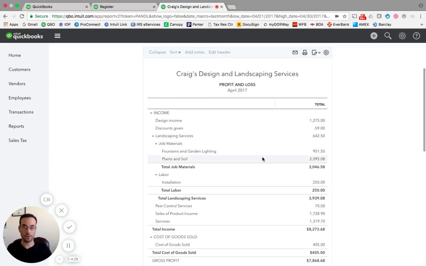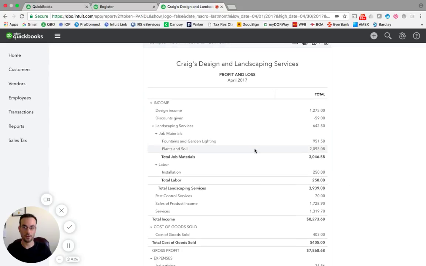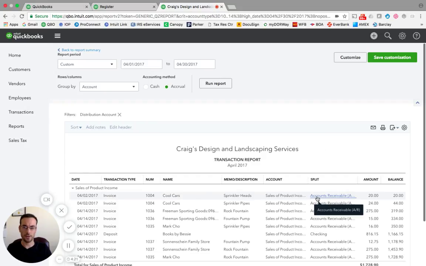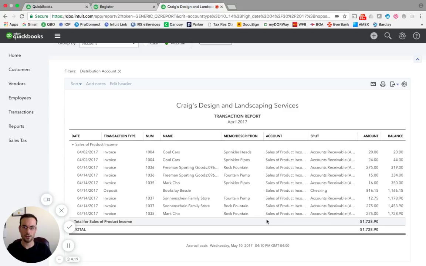And if we look in our income area, we have sales of product income right here. Click that, and here's our deposit. April 14th, Books by Bessie. Checking account was the offsetting account of 816.15. What have we just done? We've duplicated income by entering a deposit in the wrong area, and we are overstating our income by that amount. We should not have done it that way.